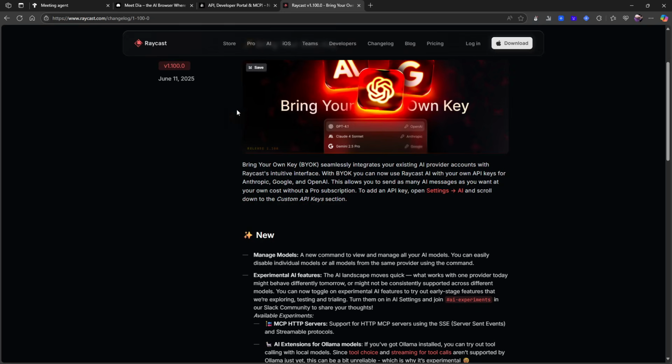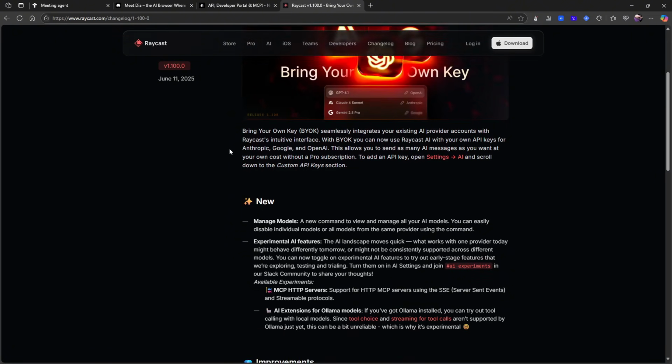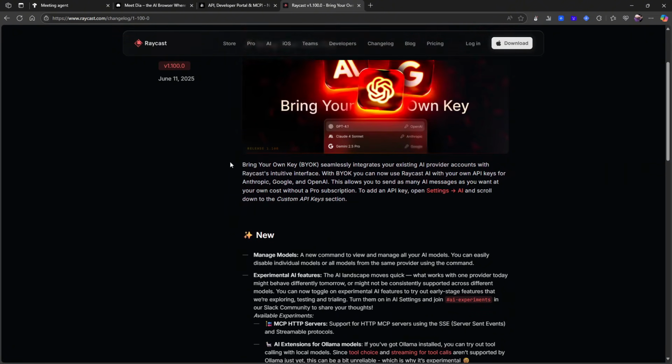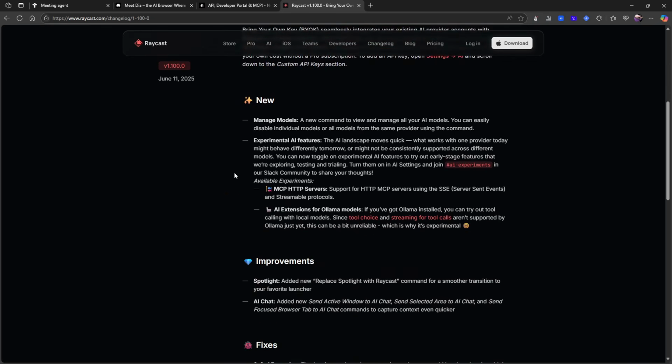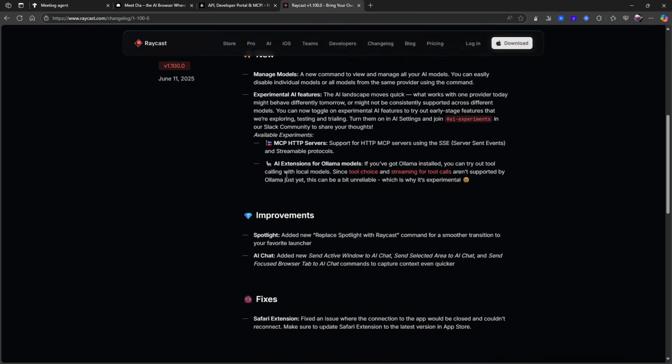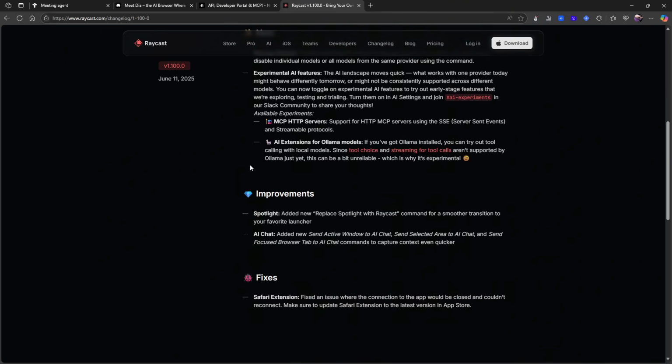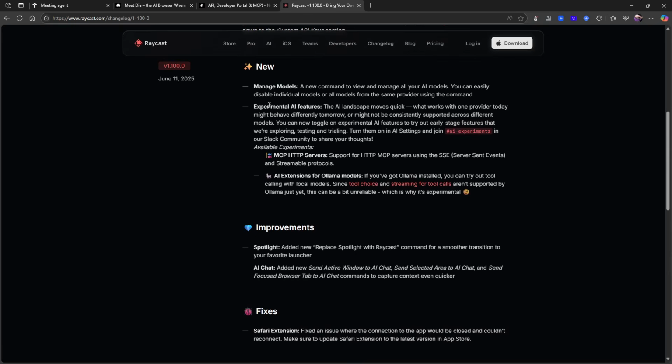So this is coming, and I think this released right after WWDC, where Apple released their new Spotlight, or at least talked about it. It isn't released yet. So I think it is important that Raycast continues to develop things like this. There are also other things here like experimental AI features and managed models, as well as some improvements. So that covers it for Raycast.